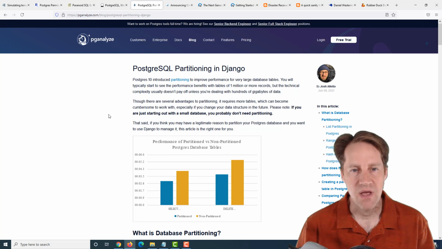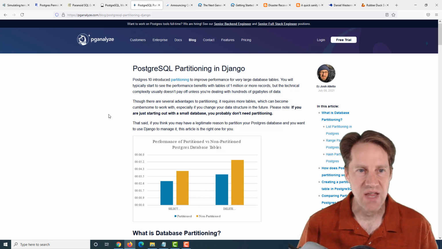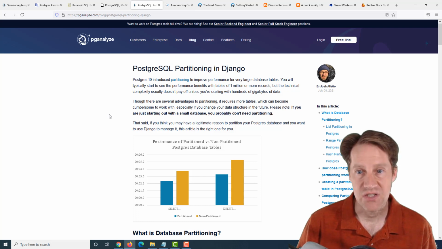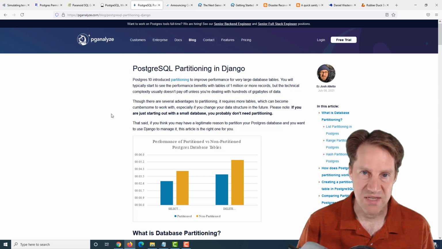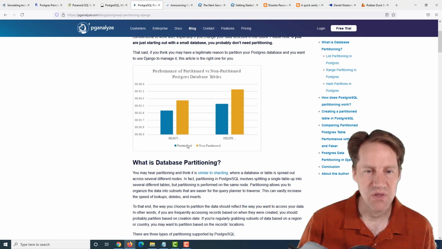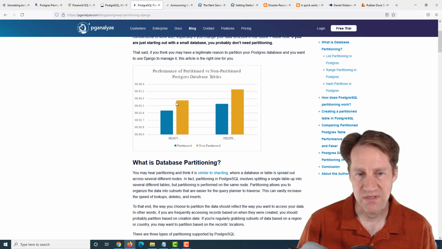The next piece of content, PostgreSQL partitioning in Django. This is from pganalyze.com, and they're talking about partitioning your tables in your database for use with Django. In the top here, they did do a test that they described lower down below, but they were seeing performance improvements when data has been partitioned.